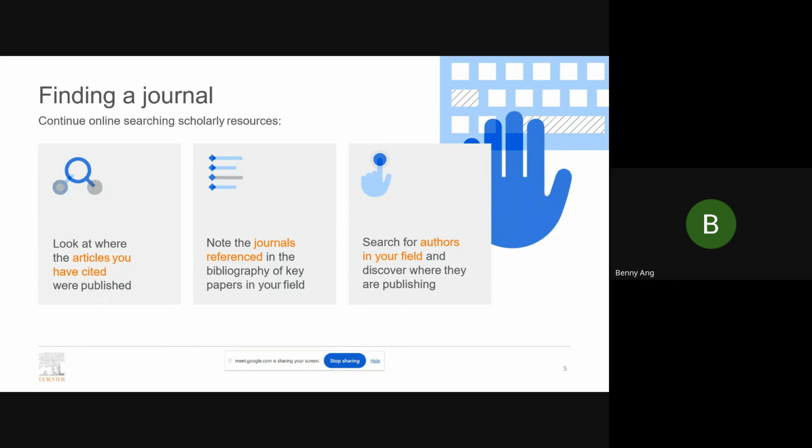And of course, when we are finding a journal, we can also continue the online searching by using the scholarly resources online. For example, look at where the articles that have cited were published, the journal references in the bibliography of the key reference in the field, and search for the authors in the field and discover where they are usually publishing.